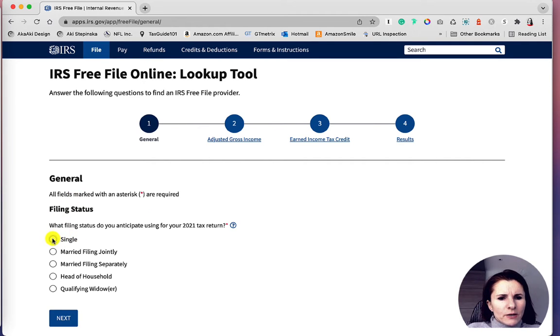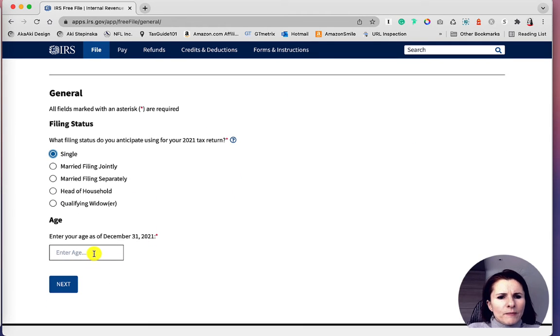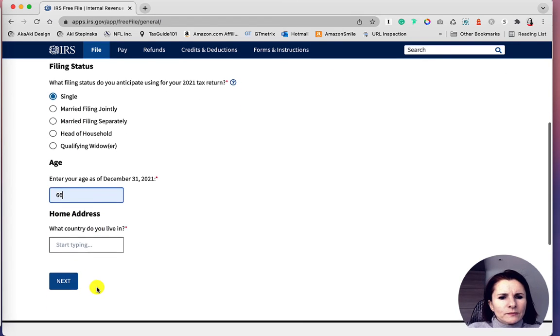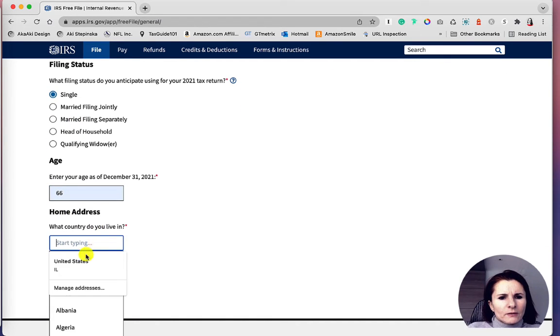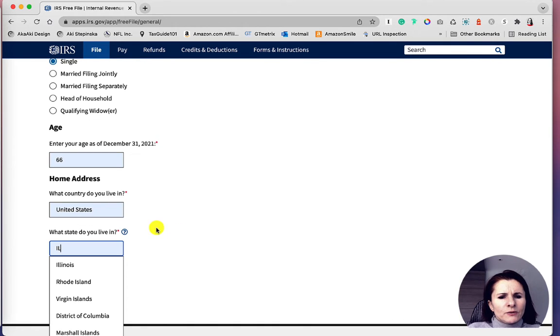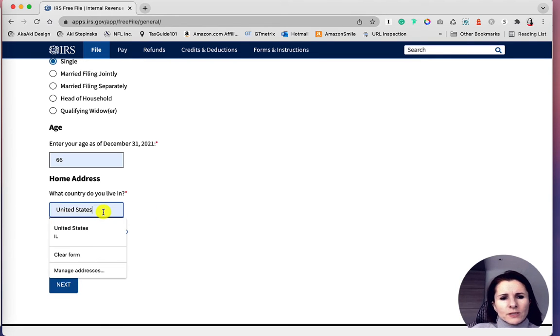So let's say our filing status is single. Let's say our age is 66. We live in the United States. And you might wonder why it's asking for a country. This is for US tax returns, but you might actually be overseas and have a filing requirement for the United States. So that's why it's asking where you live. Maybe you live in Mexico, Canada, and so on.